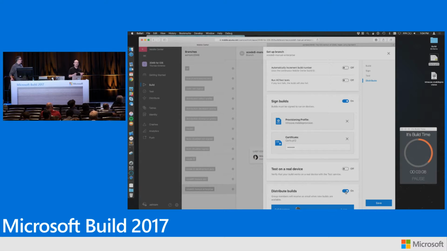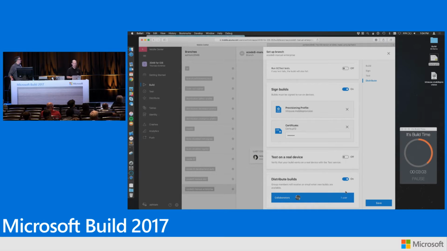Now, I created this app just now, right? So the only tester in this app is me. You can see me here, my little avatar there. But it gives me the instant confirmation that my build was successful if I do this. So I start the build.